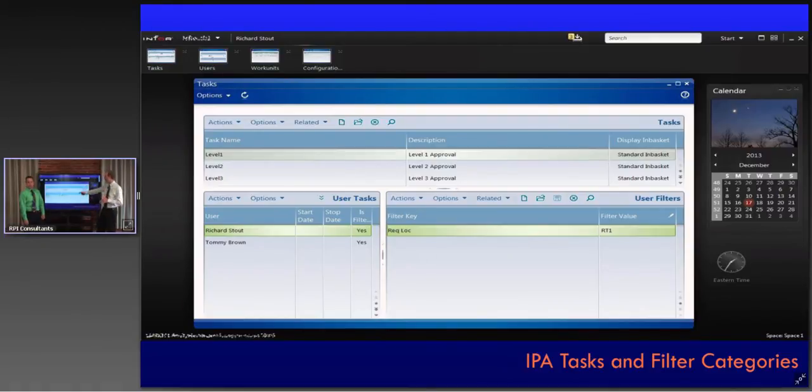Clicked on level 1 here, and we see at the bottom left all the users that are assigned to that level. And then we can see which locations these particular users approve for. So here I've got my approver, Richard Stout, assigned a level 1 task, and my filter category is by requesting location. I only see items for requesting location RT1 here. Do stop me if any questions.